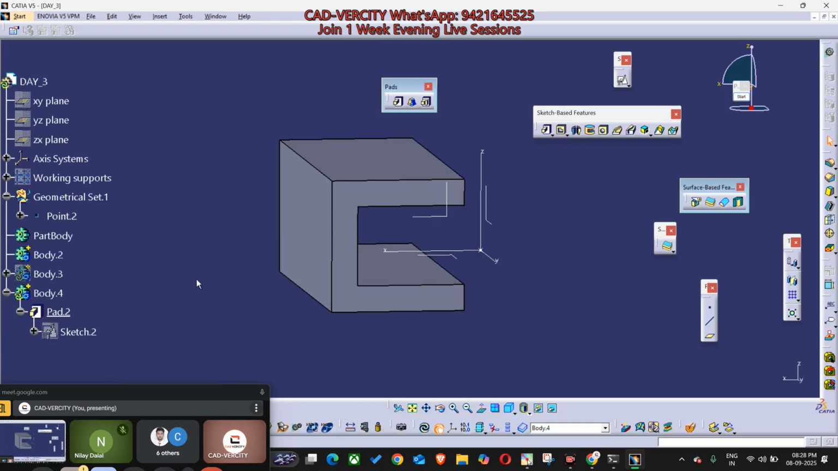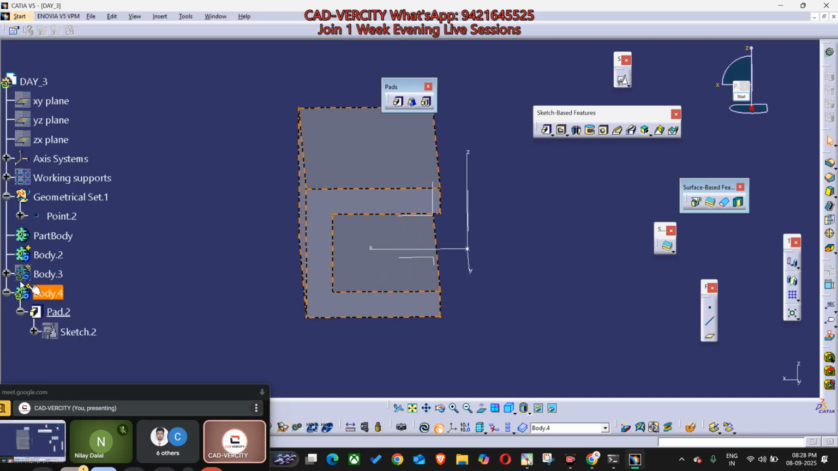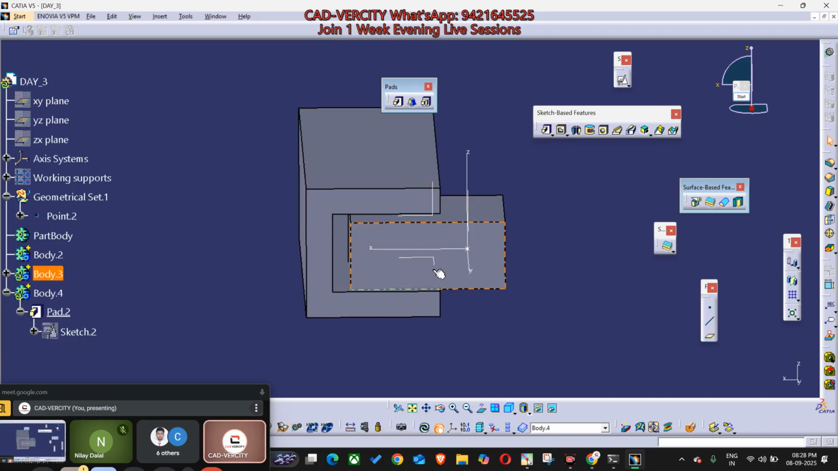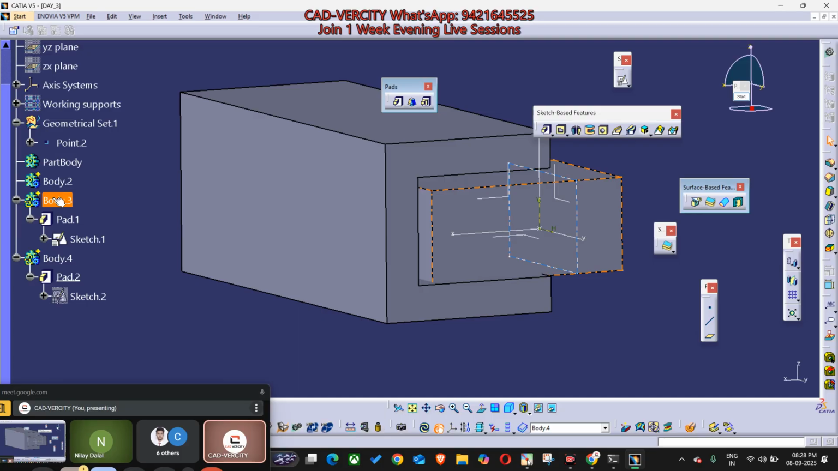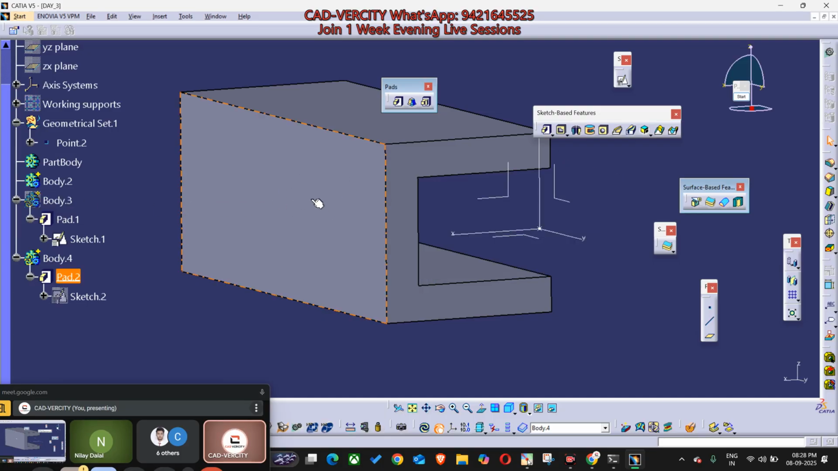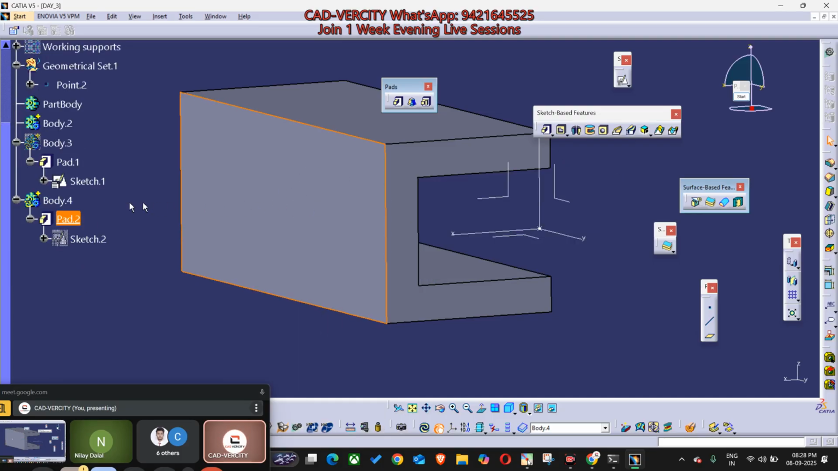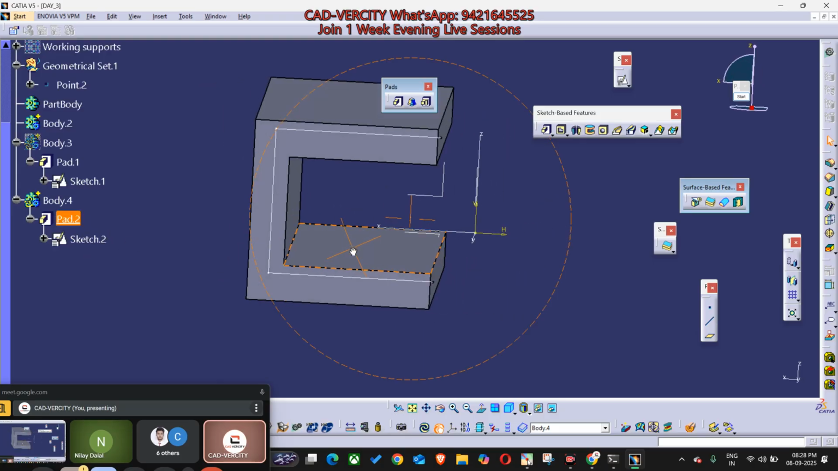Done with the open. So where is the sketch after pad? Right click, Center Graph. Here is your Pad 1, and here is your sketch. Select the sketch and press spacebar. Here you can see the sketch. Hide the body 3. So where is the sketch for this one? Right click, Center Graph. Here you will find Pad 2. Inside Pad 2 you will find the sketch.